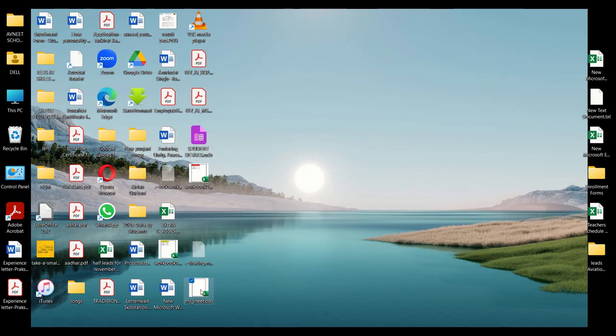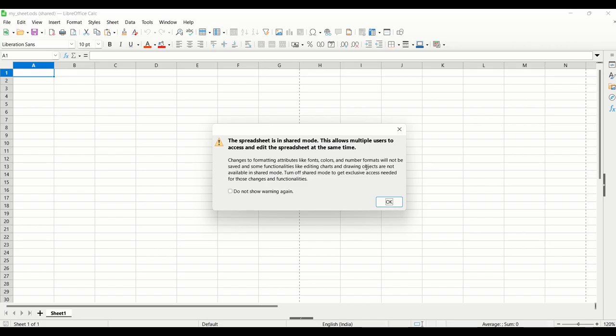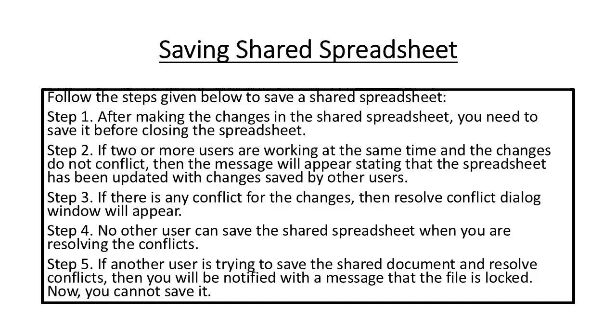Now, when you're opening this file, suppose I'm opening this file with LibreOffice, you'll get this warning. A warning or a notification that this is opening in the shared mode and multiple people are accessing this. So this has been informed to everyone, whosoever is using this file.